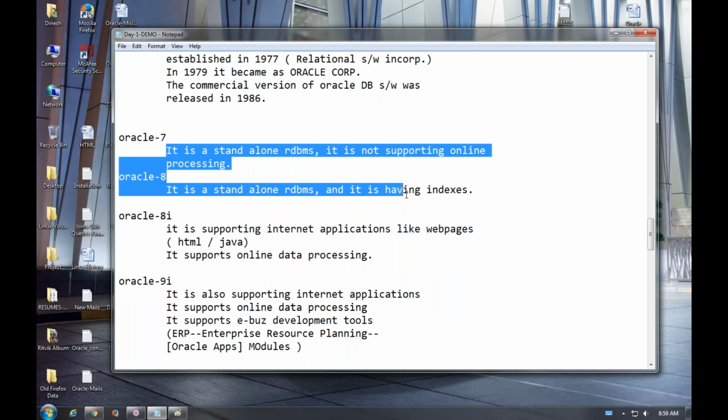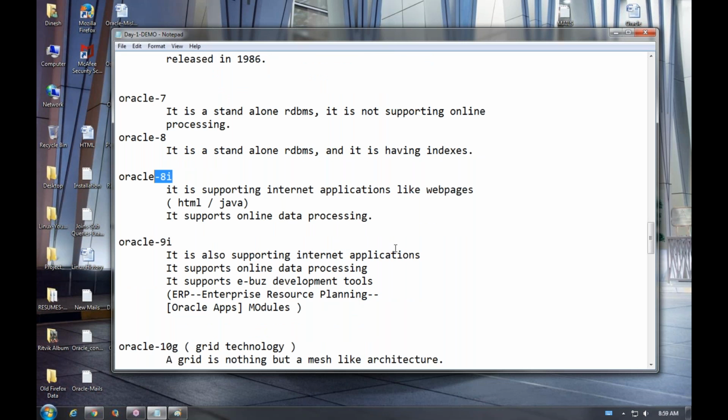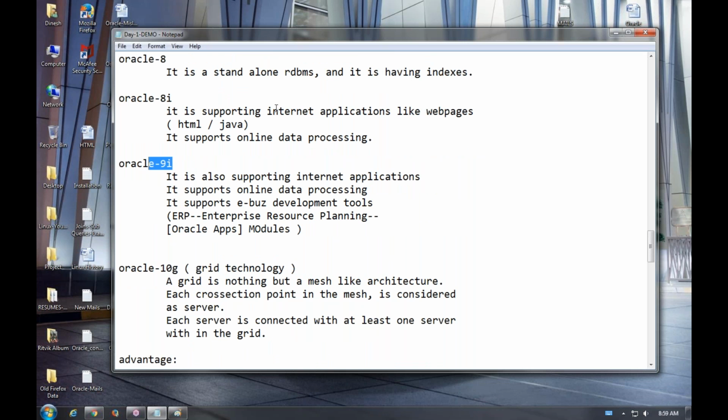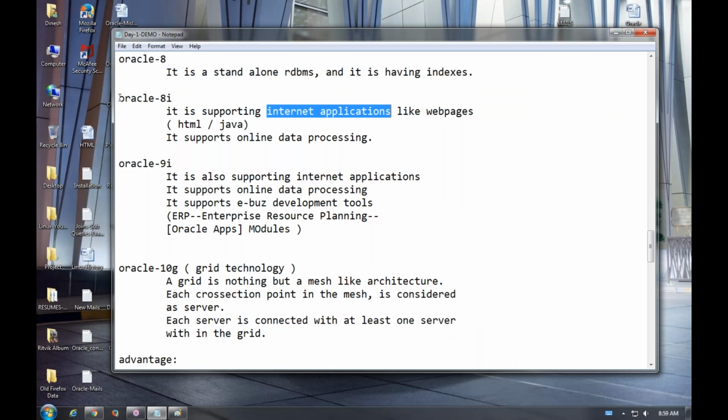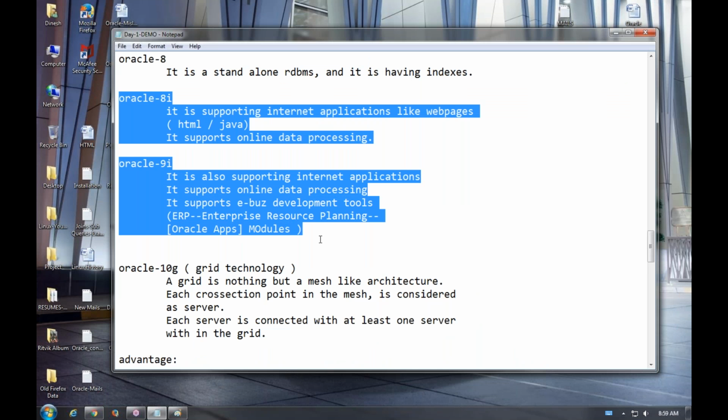Next, what is the problem here? Online data processing is not possible. Next, 8i. In 8i and 9i, they introduced i for internet application. Through internet applications, we can access and manage our business data. What is the meaning of internet application? A web page. Through a web page, you can access your data. Similarly, you can manage your data. So from 8i onwards, there is a new feature: online data processing is possible.